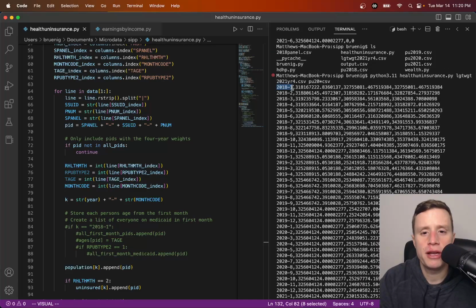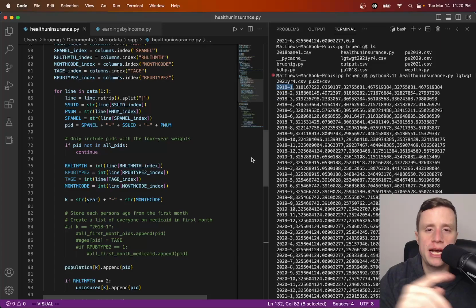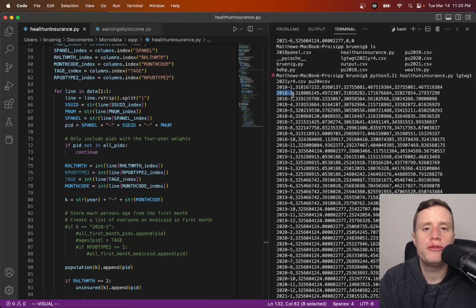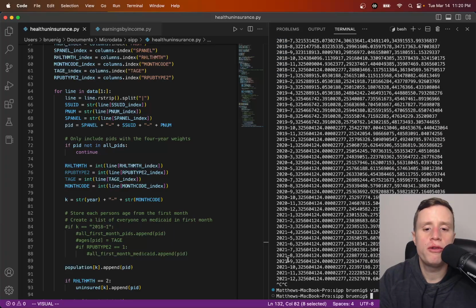But yeah, with this data, as you can see, we got each month, right? So this is the first month, 2018-1, which remember is actually January 2017. And then 2018-2, which remember is February 2017. And so on and so forth, all the way down to 2021-12, which is actually December 2020.